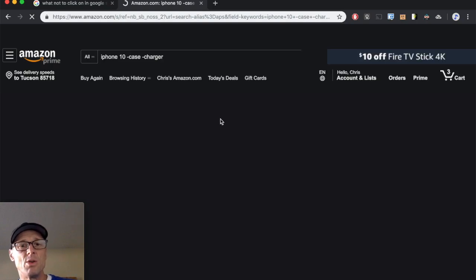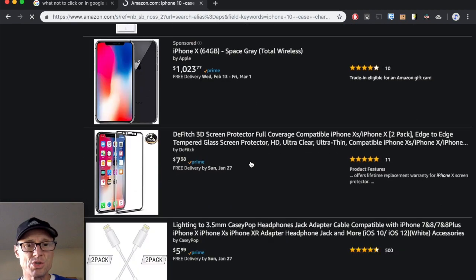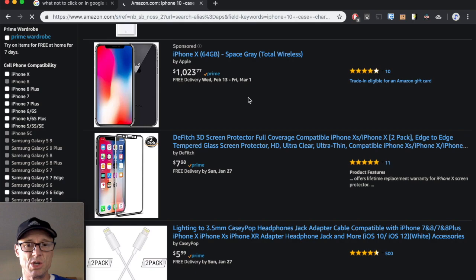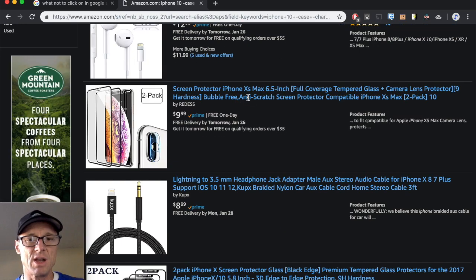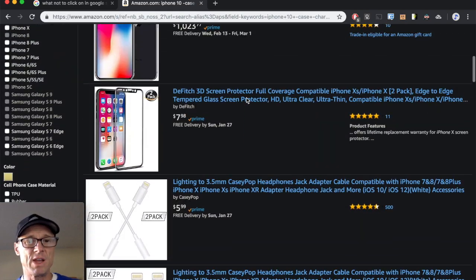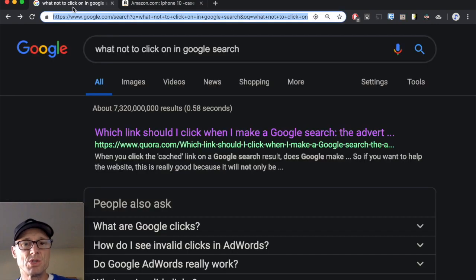So I'm going to click the magnifying glass over here or hit enter, and it's going to give me results that include only iPhone 10 but no chargers and no cases. Now there's some screen protectors that they're showing me. On Amazon they don't sell a lot of devices, they sell a lot of accessories and things like that, so I may not find an iPhone 10 for sale unless it's a sponsored link, and here's a sponsored link here. All right, back to our search.